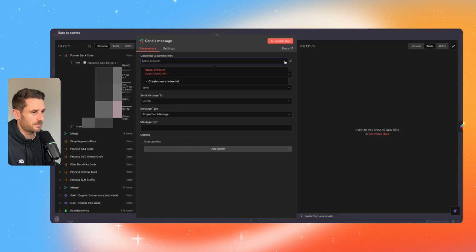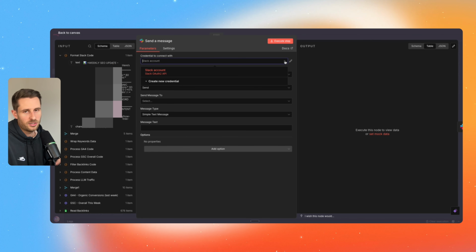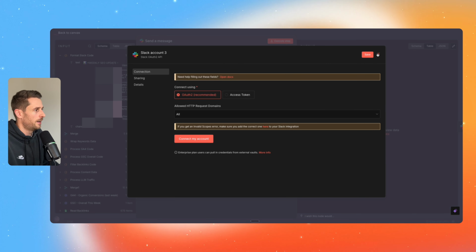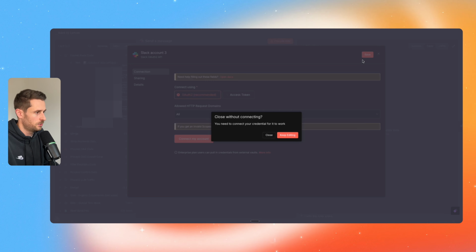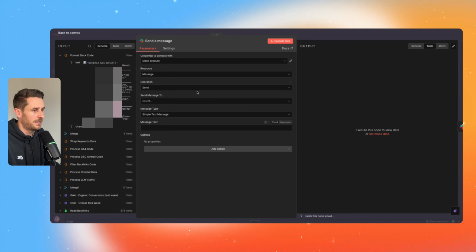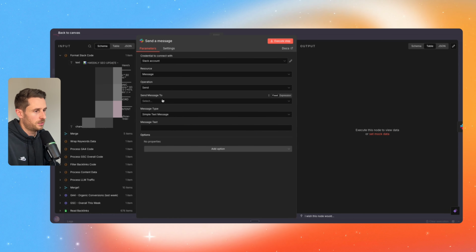If you've never set up Slack before, the creation of the project is quite similar to how you would set up Google Cloud Console. So just go to create new credentials, go to connect my account. You will need to set up in the admin a project that is connected to this workflow. And then quite simply, you can select send as the operation, send a message to either a channel or a user. A message type is simple message, and then the message text, select expression, and then you just pull the text here. So this will fire essentially the output from the format Slack code, and then you can hit execute.